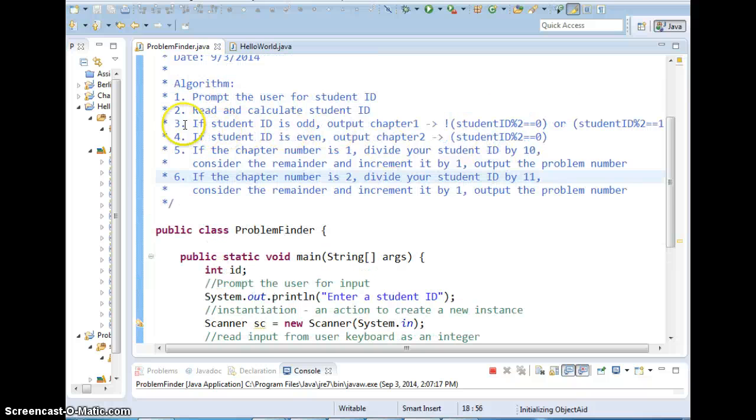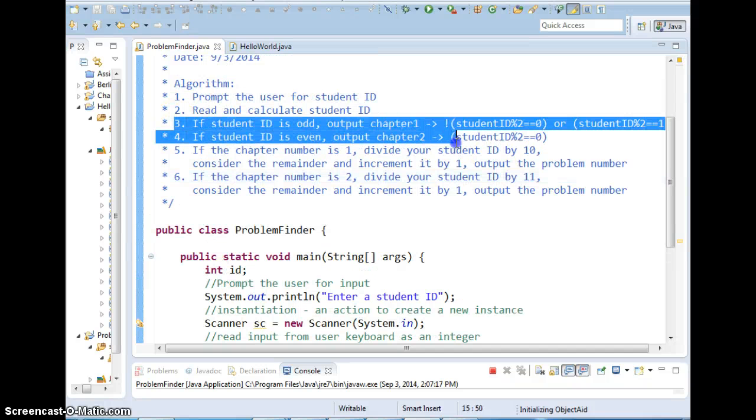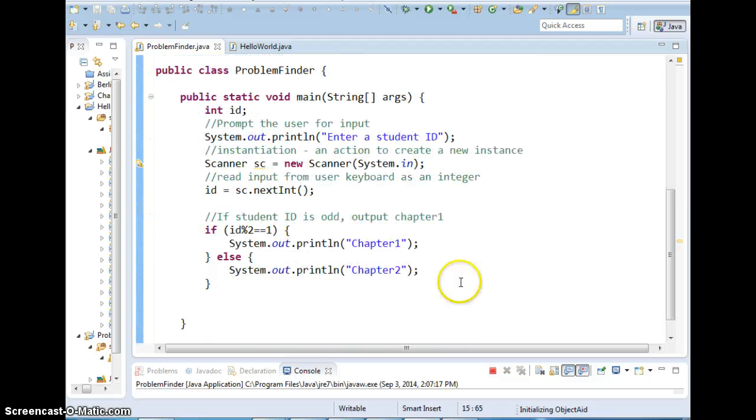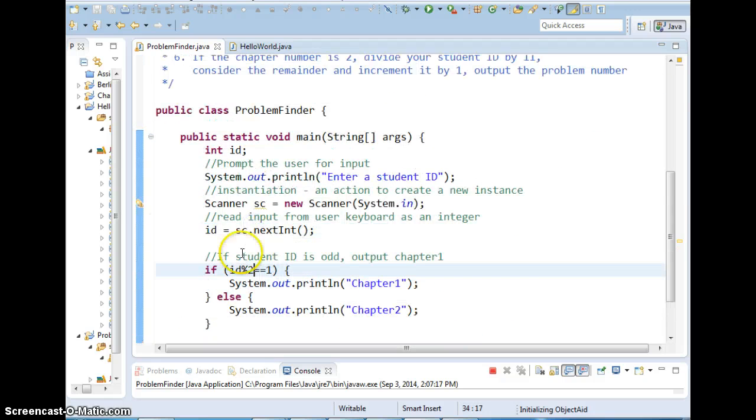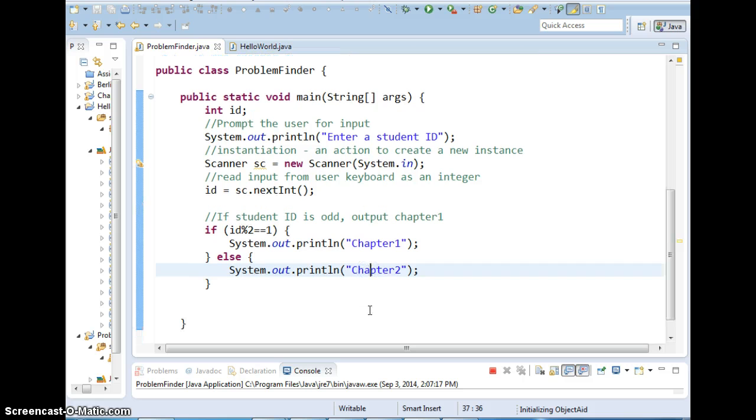Now we just did number 3 and 4 by putting an if statement according to the logic. We call ID mod 2, remainder 1, then it's chapter 1, else chapter 2. Now we can define odd or even according to this logic.